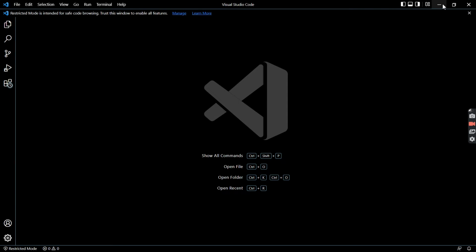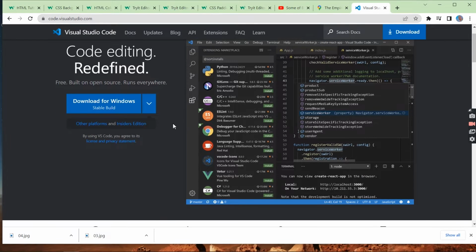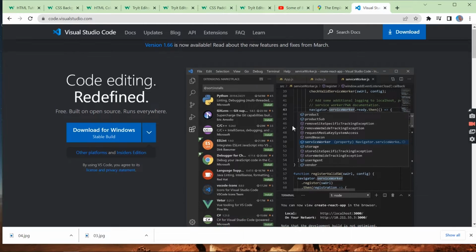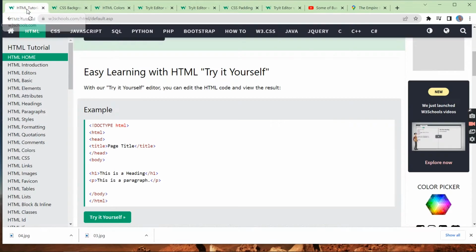So go to Visual Studio Code. It's very easy to download. Just look up Visual Studio Code and you'll get it. Obviously download the right type, if you've got a Mac or Windows, download it here.